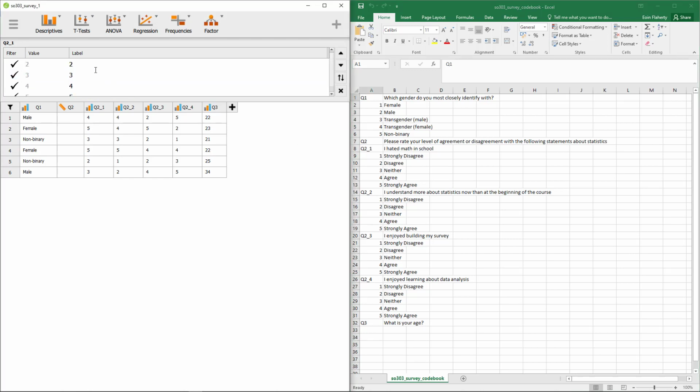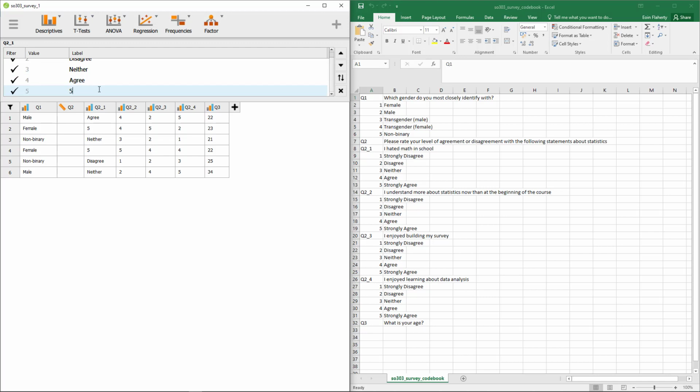You can just go in there and one by one, again, nobody's answered category number 1 there, so our value 2 is going to be disagree. Value 3 is going to be neither. Value 4, agree. And value 5, strongly agree.